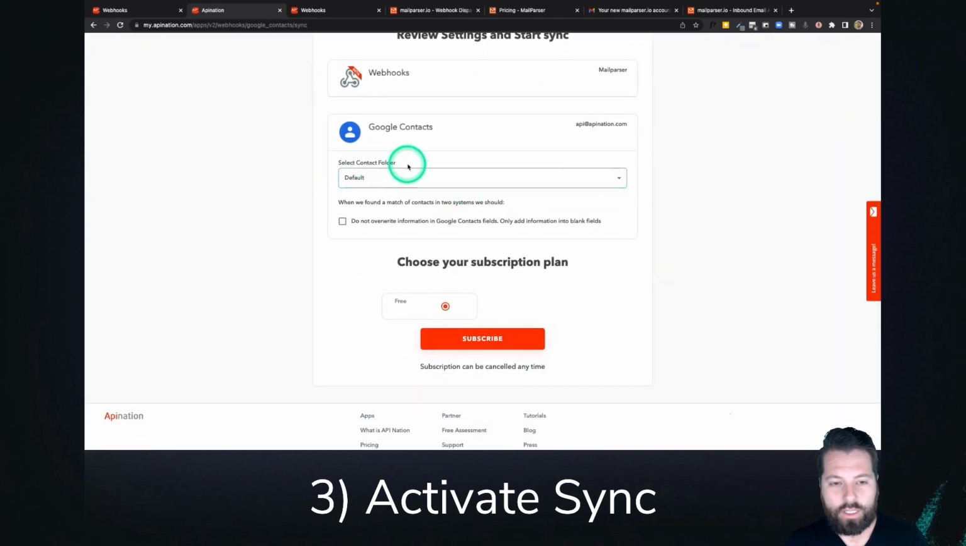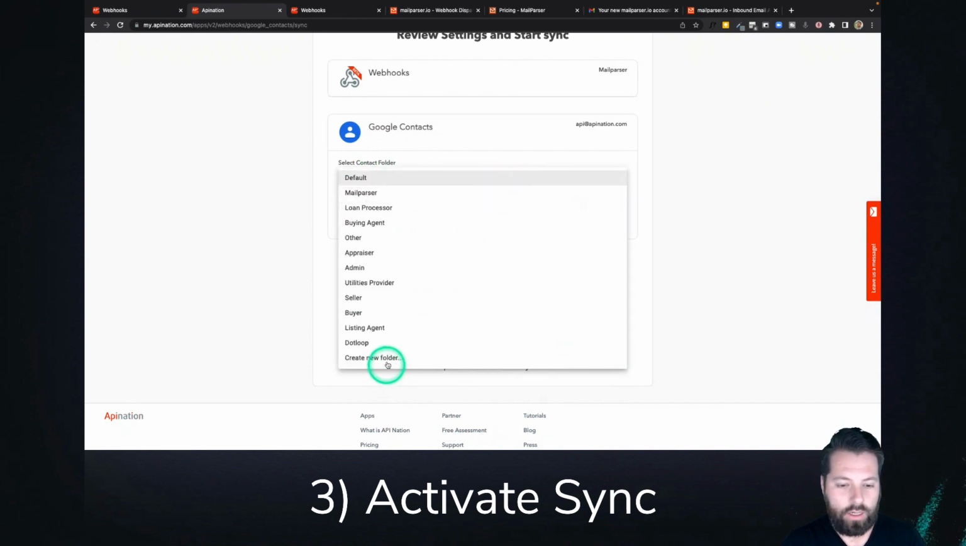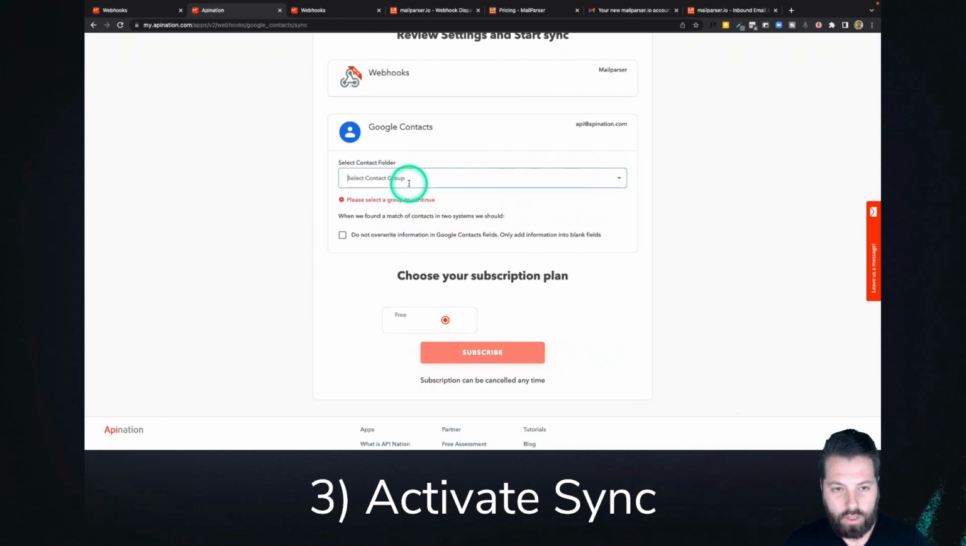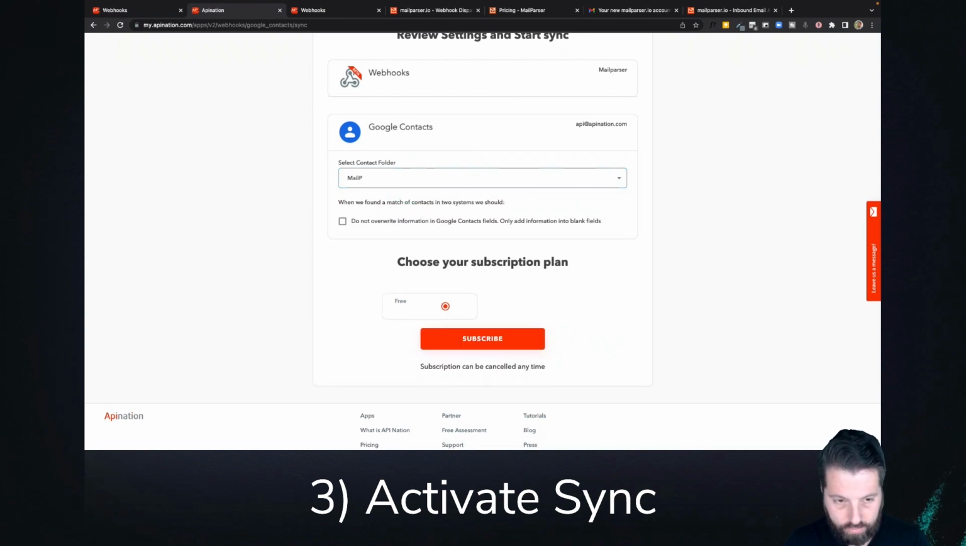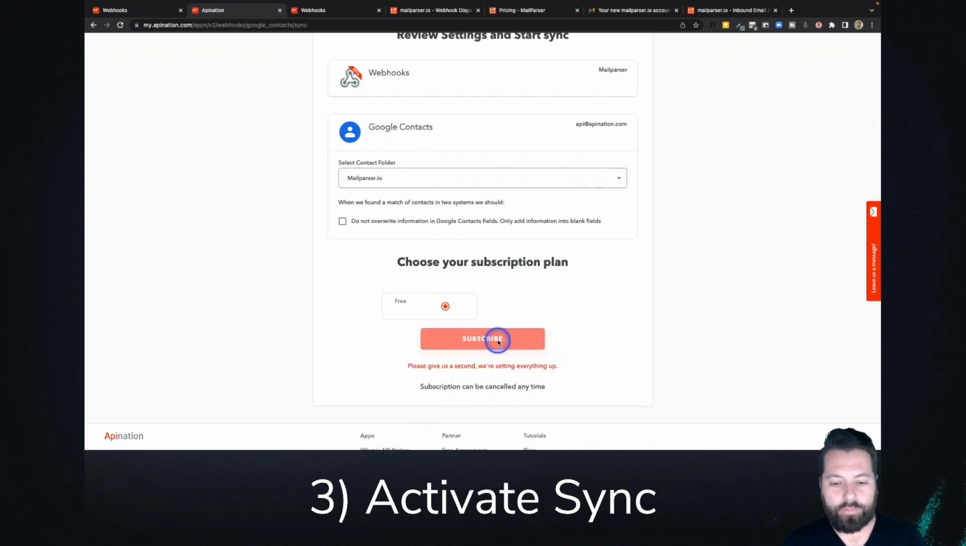And then do you want to put it in a special folder? Totally up to you. I'm going to go ahead and put it in a new folder called mailparser.io. Or you could call it leads from this particular lead source, wherever you're sending those leads to MailParser.